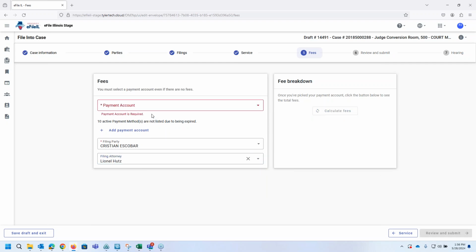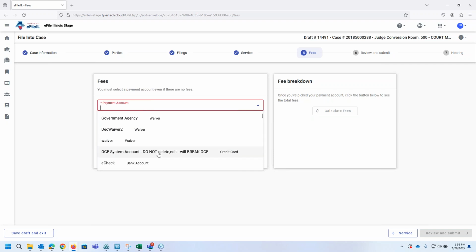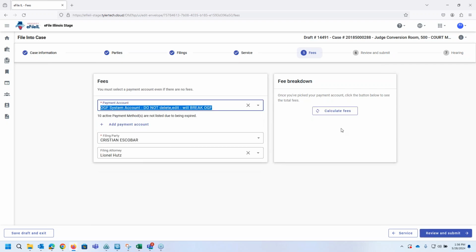Now, a lot of times in an existing case, there won't be any fees. Let's just check on that real quick. Unless you added fees, the initial fees would have already been paid. There are 0 filing fees for filing using Odyssey eFile Illinois in existing cases. Any fees filing in Odyssey will be court fees.